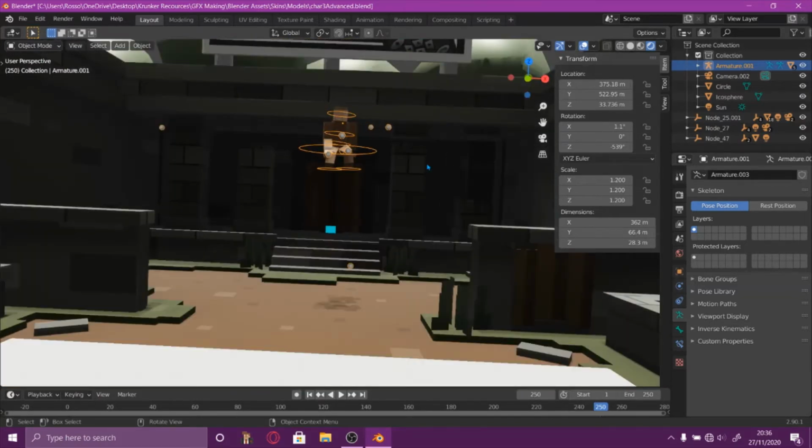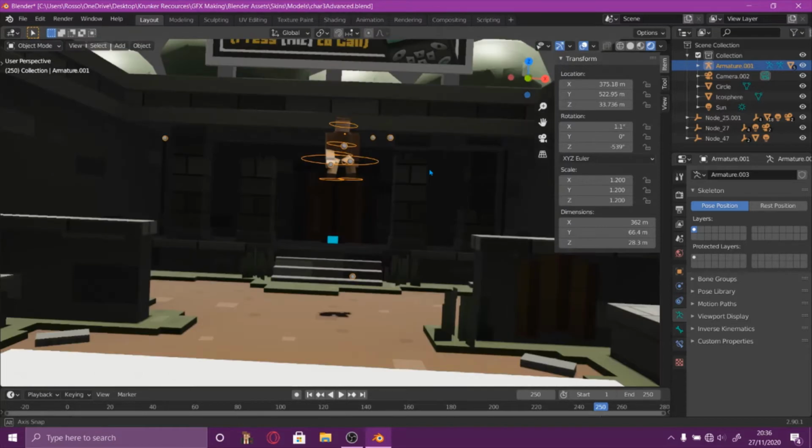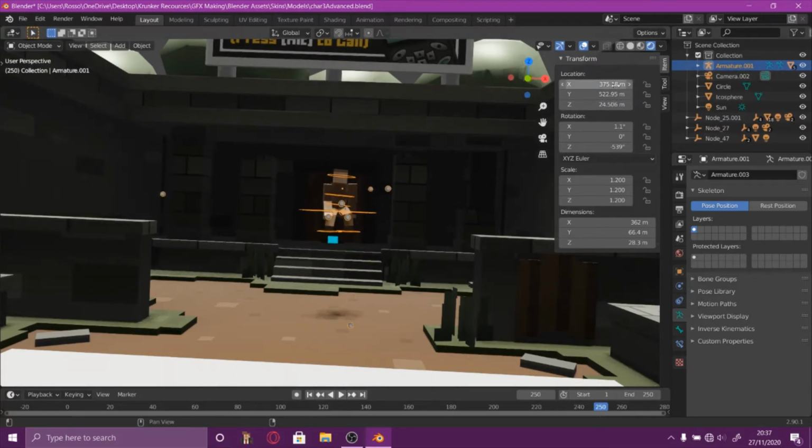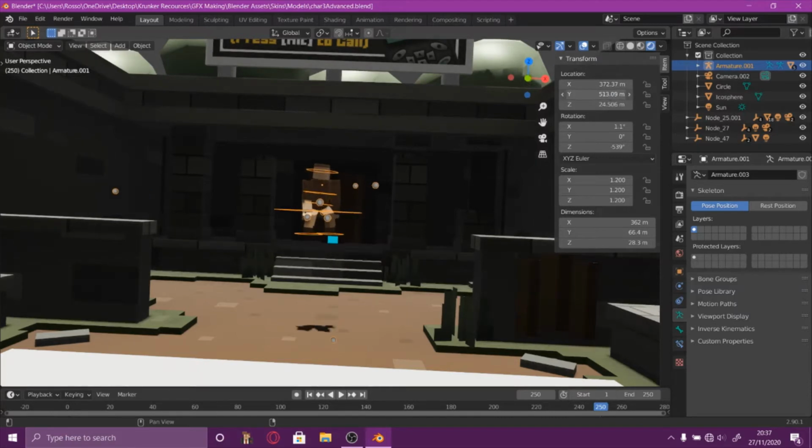So what you want to do is make sure that they are at least near the ground, and in the right spot where you're probably going to do this. Just pop it wherever you want, and if it doesn't look like the right size, you can change the size in the scale area here.